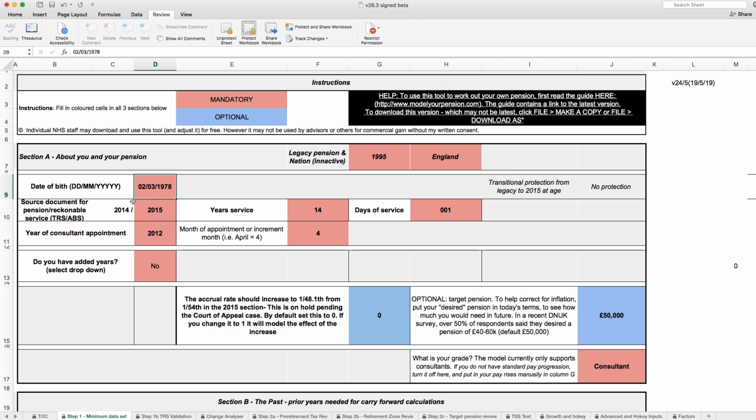So obviously you need to tell the model which document you're putting in data for. So ideally, if you have it, the best document to use for this is the 14/15 document, which will be called the 2015 TRS or the 2015 ABS. But if you need to use a later one, you can just select the year of the document that you're using. As I said previously, the earliest one that you can use for this step is 14/15.